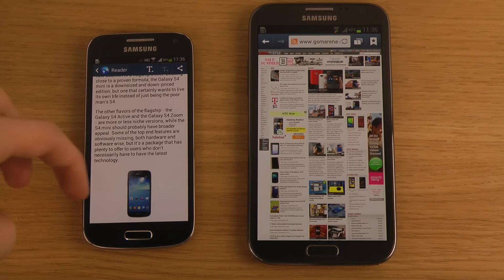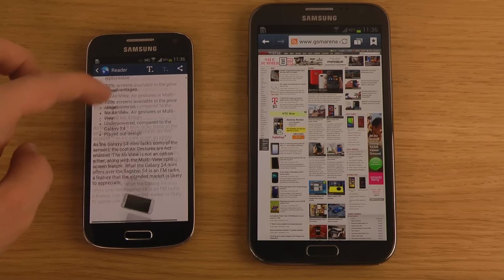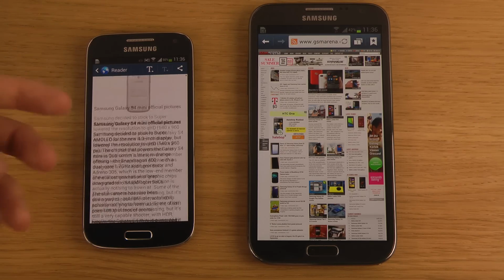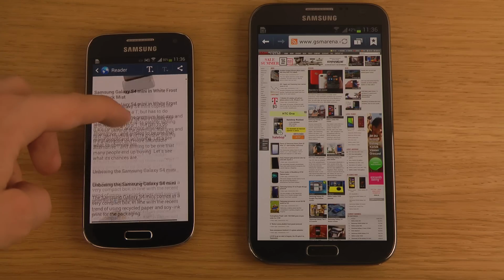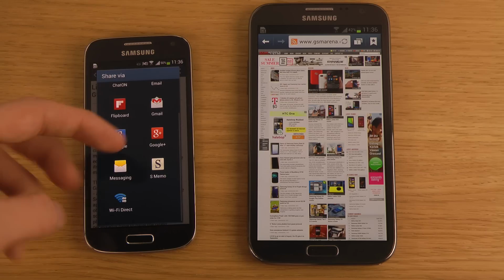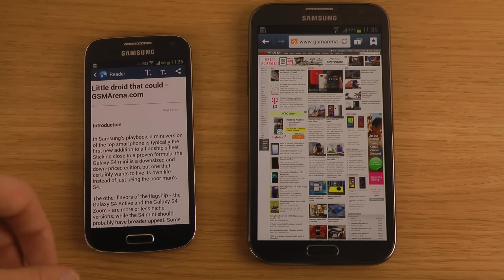So yeah, you probably also get some software that's a little bit more optimized, and it works a little bit more stable here on the S4 Mini, just as you did see over here. You can see how good the reading mode is. If you just want to have the text and all of the images, if you want to share it, you can also do so at the top there. Or you can also change the text if you want to have it bigger or smaller.